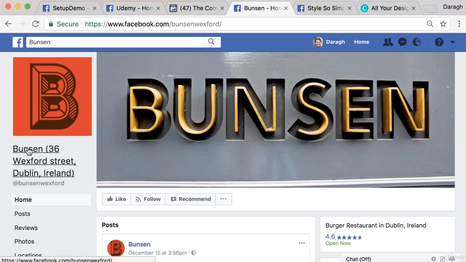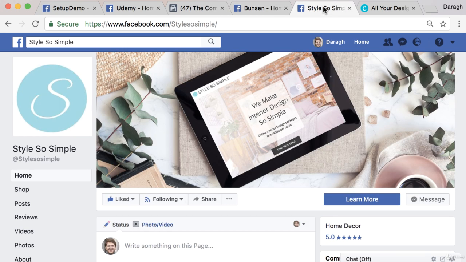So Udemy. I'll show you another example of this. This is Bunsen. It's a restaurant here in Dublin, Ireland. And you can see they've done the same thing. It's a little bit more designed. They've got their brand color and a bit of typography, but essentially the same idea, just the first letter of their business name, B. Bunsen. Here's another example of that. Style, so simple, and an S. So you can get up and running and have a pretty attractive profile image on your Facebook page very quickly.